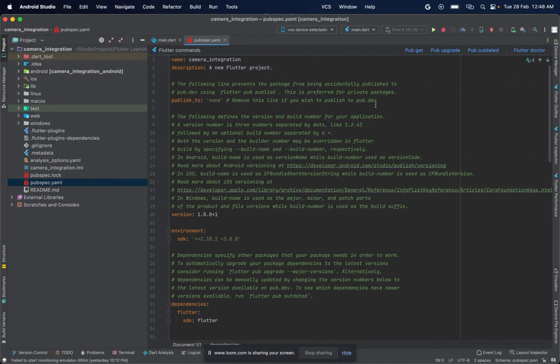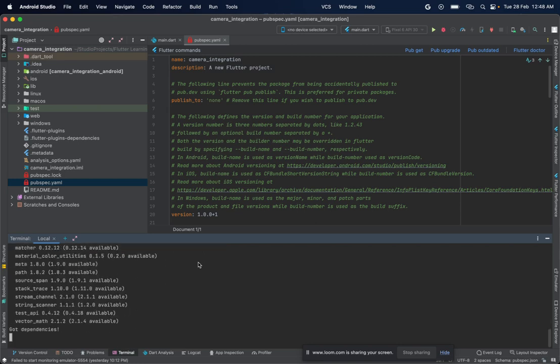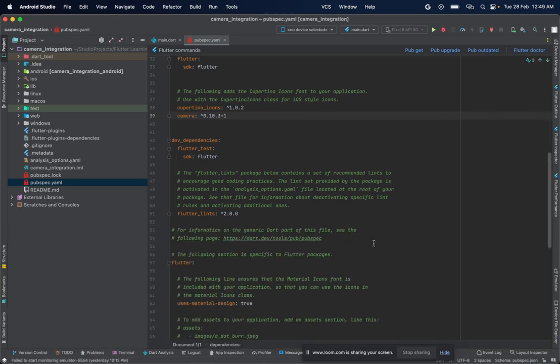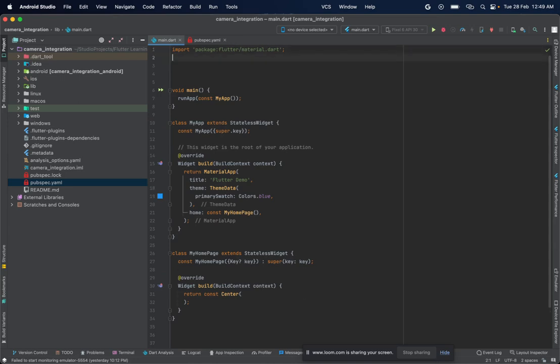We are in our pubspec.yaml file. So let's open the terminal and add the camera plugin dependency. To add the camera plugin dependency, we'll run the code flutter pub add camera. As we can see, the camera dependency of 0.10.3 has already been installed. Let's import this camera.dart to our main.dart file.